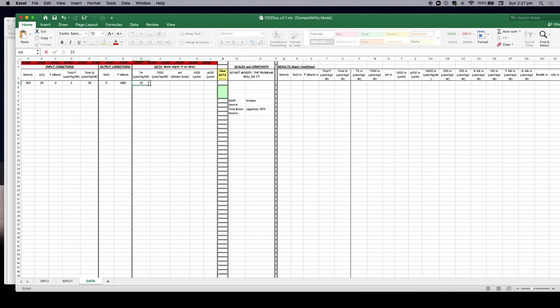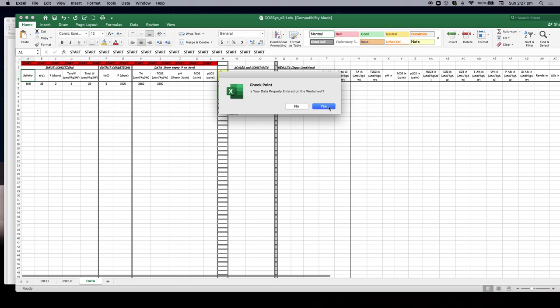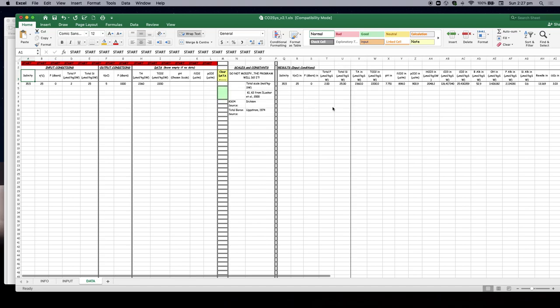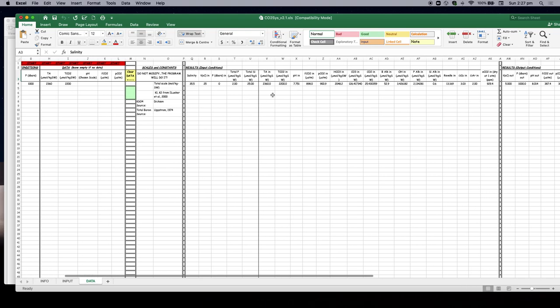Then in the lab, let's say we measured total alkalinity of 2,360 micromoles per kilogram, and the second parameter would be, for example, TCO2, also known as DIC, dissolved inorganic carbon, which is basically the sum of CO2 concentration, bicarbonate concentration, and carbonate concentration. Let's assume we measured 2,200 micromoles per kilogram. And then we can do our calculation. Again, we press start. Yes, we have entered everything correctly. Yes, we want auxiliary data. And so this is the output.